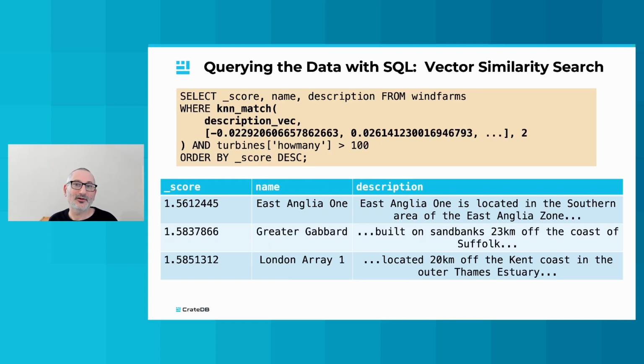Now, you'll hear a lot of database companies talk about vector similarity as well. And earlier in this talk, I said that we created a vector representation of our descriptions using an OpenAI text model. What that comes out as is a series of numbers that we've stored in CrateDB. It's got a native float vector type. And those vectors can live in tables alongside all of the other types of data.